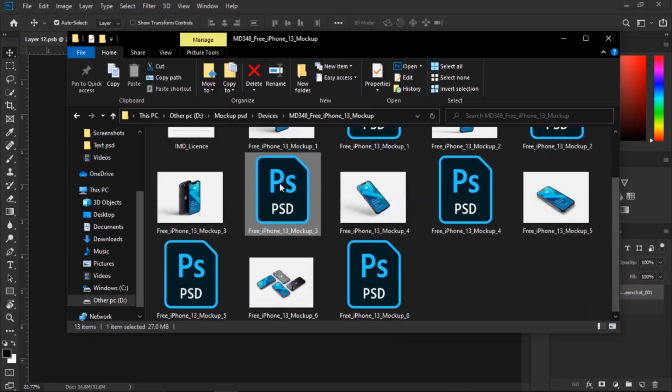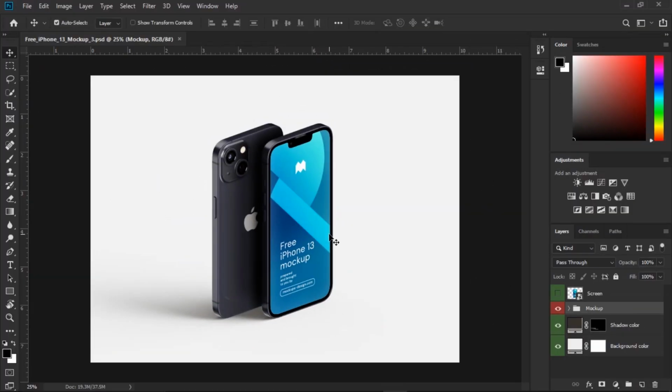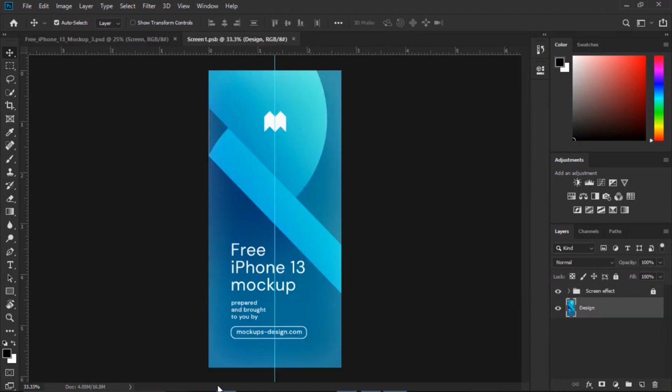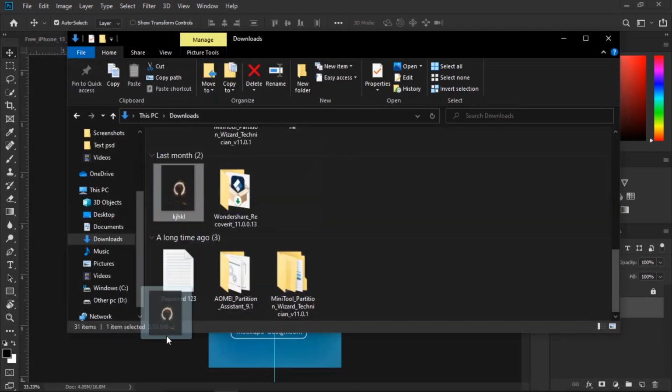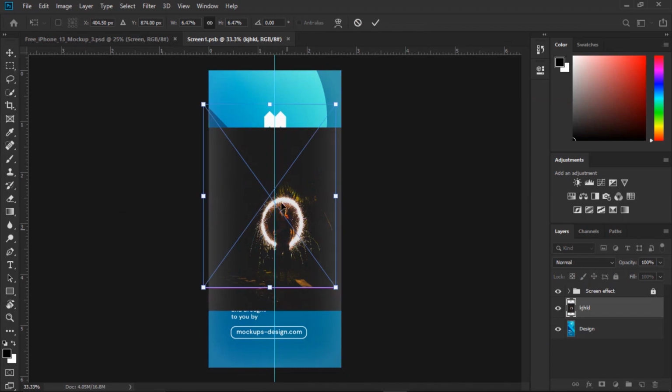Okay, I'm going to select a mockup file and open it in Photoshop. I'm going to show you how to customize this mockup file. You can customize any mockup file like this. Now I double click on this layer and it opens a new window. You can customize this. I customize this like this.